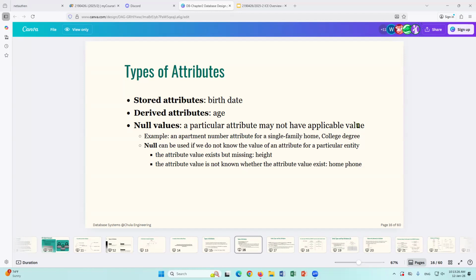So now, if you want to say in the database that that particular attribute doesn't have any value, we will always use the word null. So when you say null in the database, it means that there is no value associated with that particular attribute. All right.